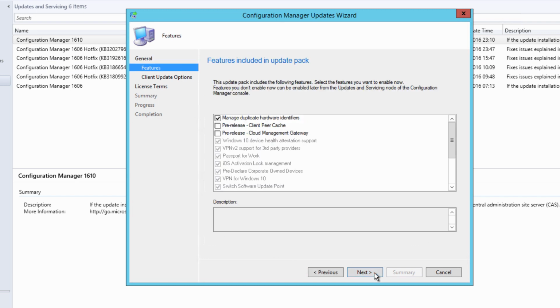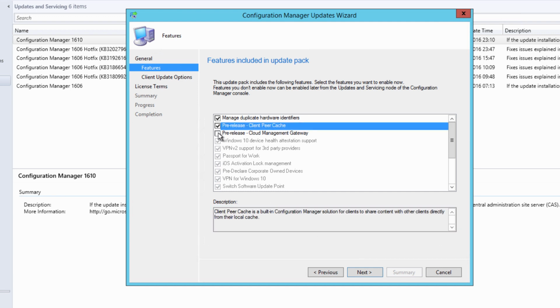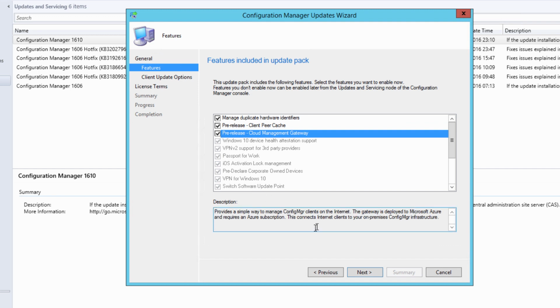Now we get the choice whether or not to actually enable some of the additional features. In my environment, I want to play with all the features I can get my hands on, so I'm just going to enable this, and then we're going to go to the Client option.